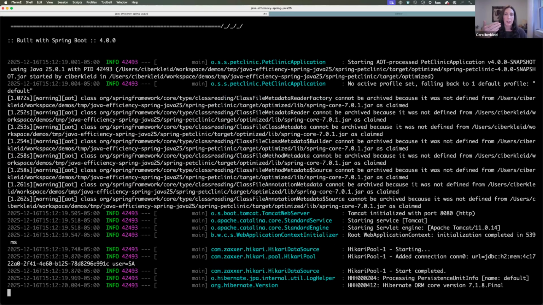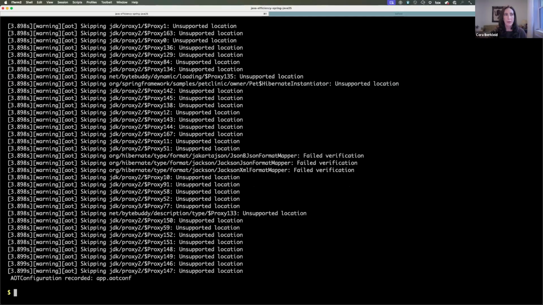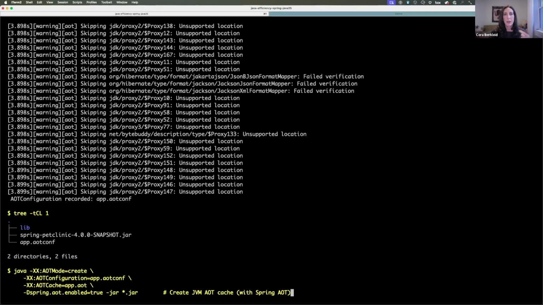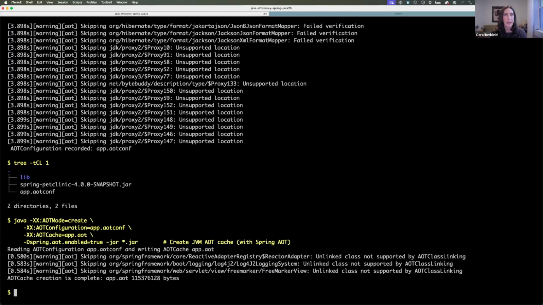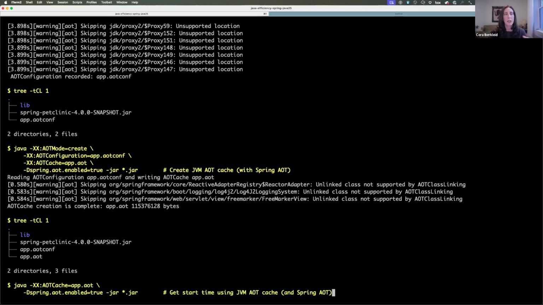So we're expecting the application to start, collect information, and then automatically exit by itself. Okay, so it exited and it created this app AOT-conf file. So now we want to convert that into a cache that we can reuse in production. So we run this command, which has the AOT mode of create, and we're going to name the output file app.aot. So now if we look at what we have in the directory, we've got our app.aot file. And so this is our JVM cache file, or JVM AOT cache file. So we can use this.